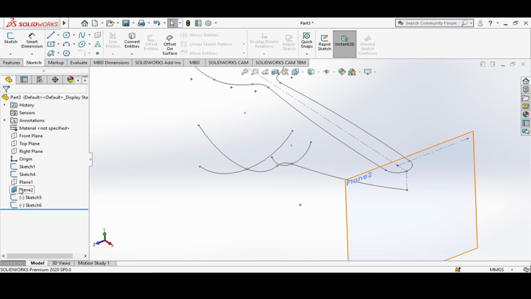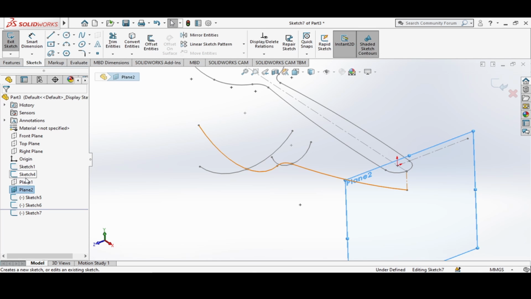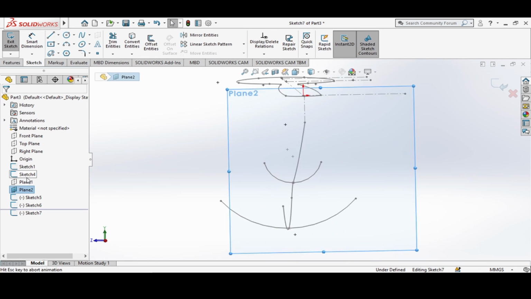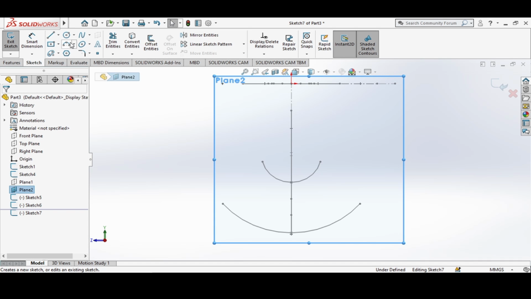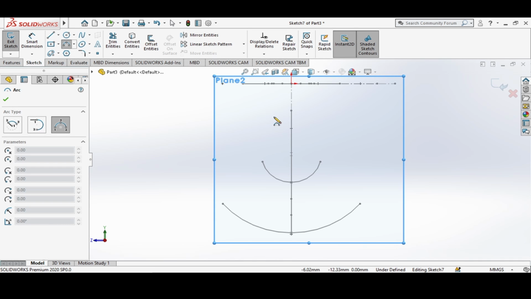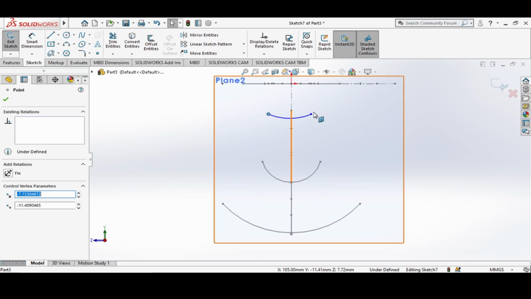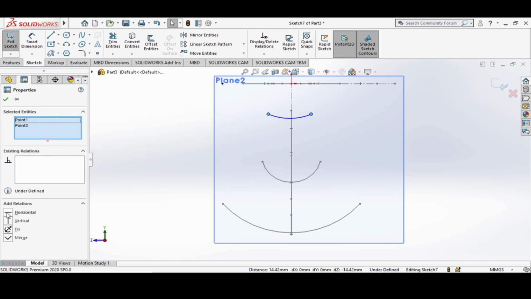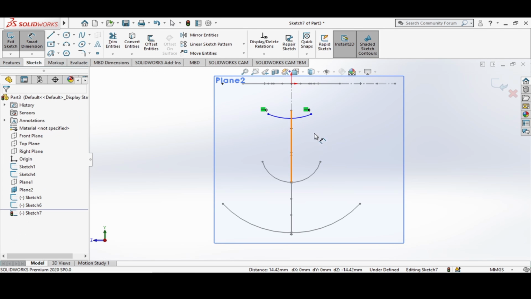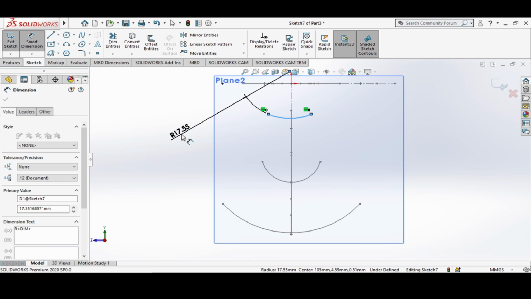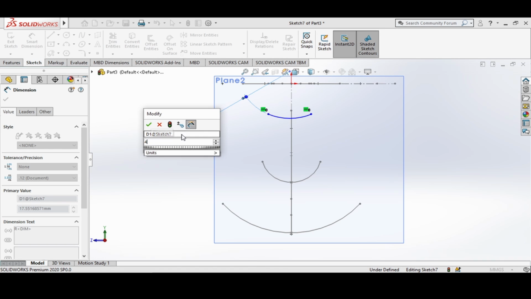We can now go on to the plane 2, choose sketch, then normal 2, and create again an arc. Horizontal, and its radius should be 40.